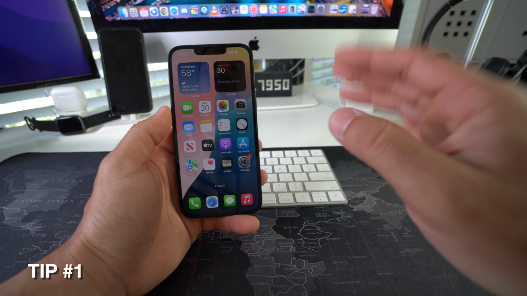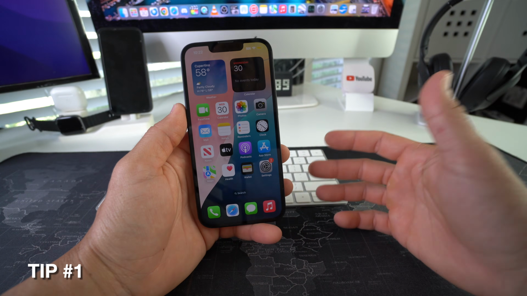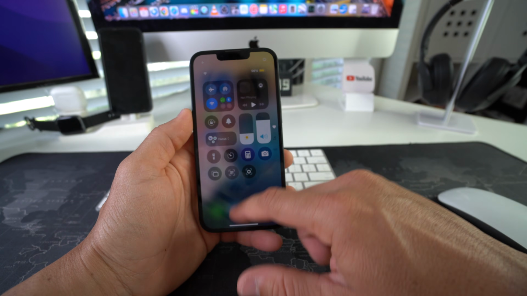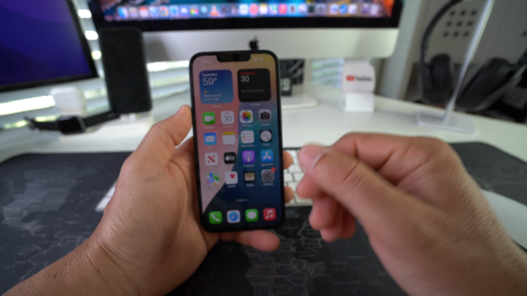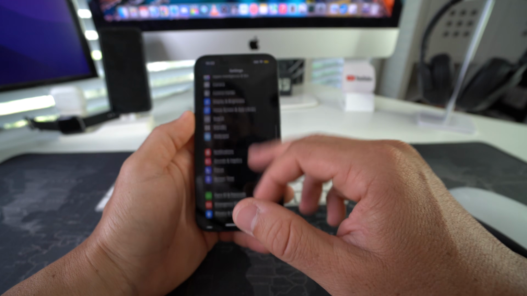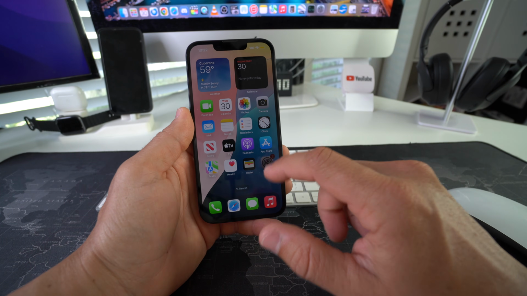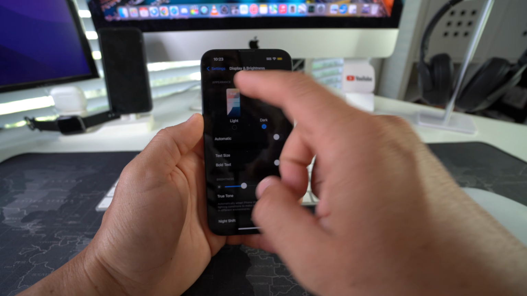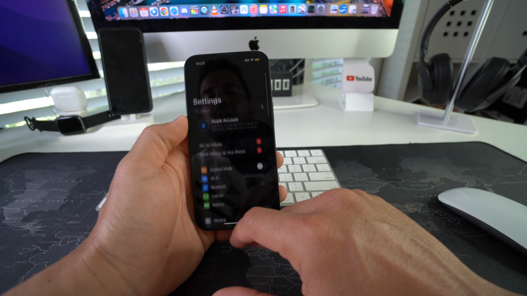So tip number 1 is to enable dark mode. Enabling dark mode will make a difference on a daily basis on the battery of your device because darker colors shown on the screen will require less battery drainage on your device. So as you can see, icons will be darker. When you go into settings, everything will be dark here and certain apps will appear darker. You can do this by going into settings, scrolling down to display and brightness, and up here you will see appearance and you will have light mode and dark mode. Just go ahead and select dark mode and you'll be set.